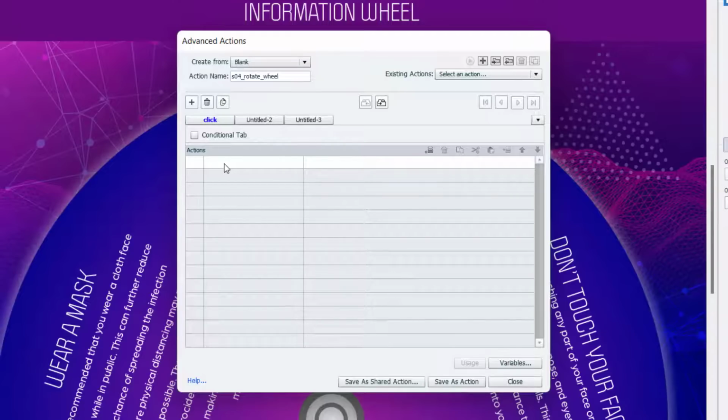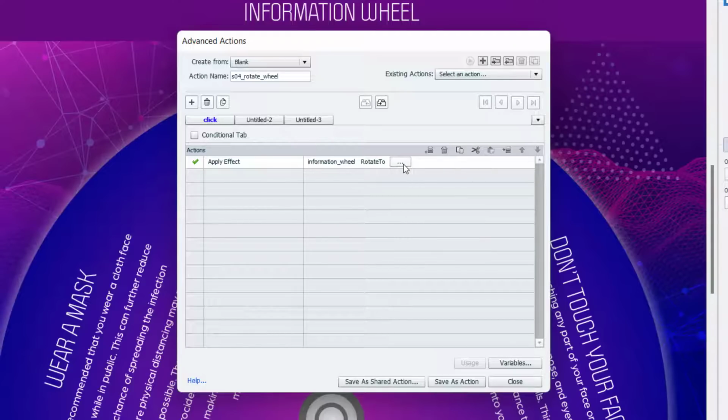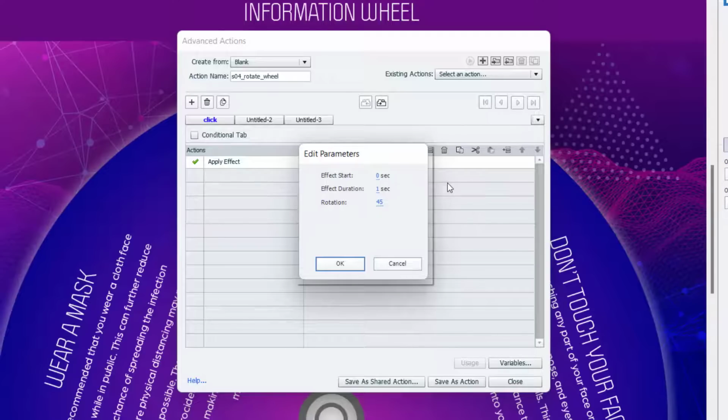First thing we're going to do is we're going to apply an effect. And we're specifically looking at our information wheel. Again, like I said before, this is a grouped object, but you can select a grouped object and apply effects to that as well. I'm going to use, under the basic option, you do have rotate to. Now this action has the following parameters. We can choose the duration, and I think like before, we'll make it nice and quick here, 0.3, and we can choose the amount to rotate it by.